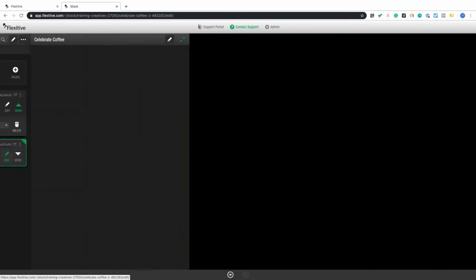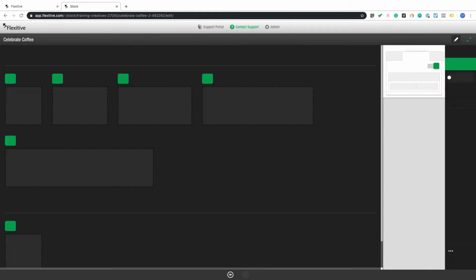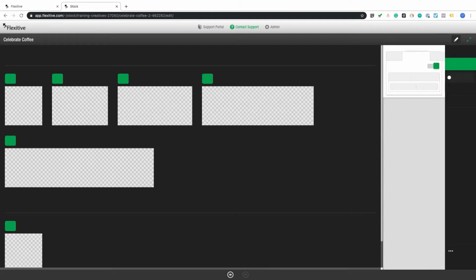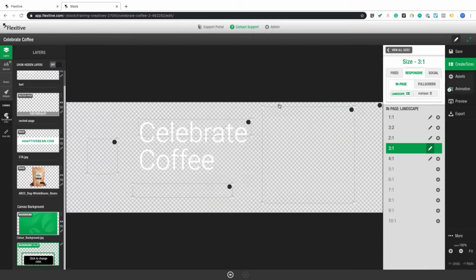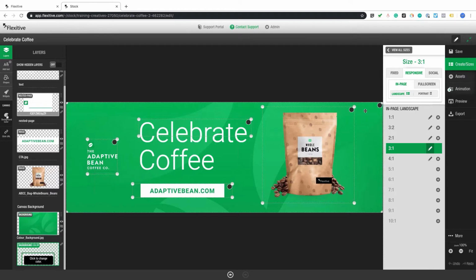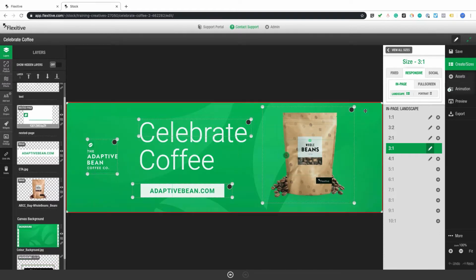Within this design, there's a couple quick changes we're going to make. As I was showing you before, for social, one of the most impactful things is to have a video or an animated GIF. That could technically be done with what we have right here, because we have an animation sequence. But I think it could be a little bit more impactful if we switched out this green background for a video background.